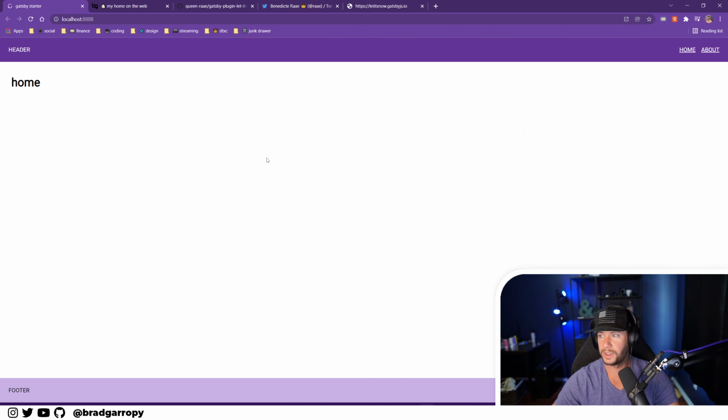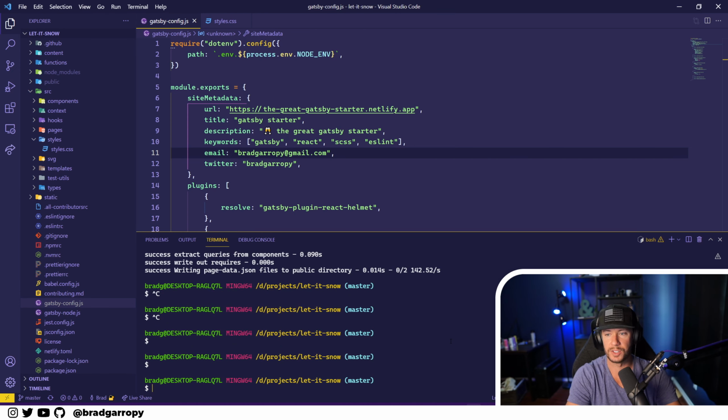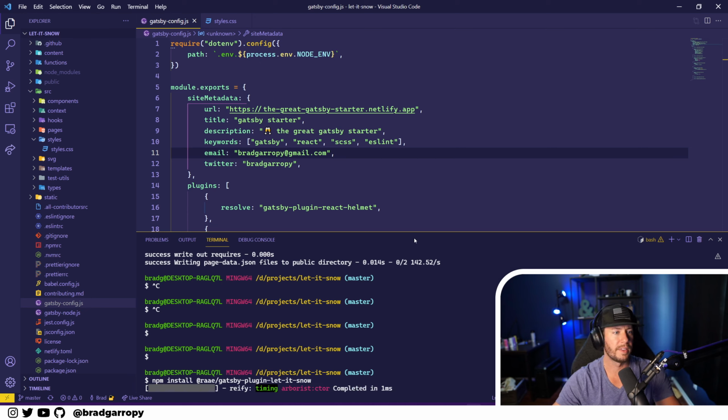So we'll start with the plain old Gatsby starter. This is my personal Gatsby starter, and I'll link that in the description below. And we'll get started by first installing the plugin. So the plugin is under Ray, gatsby-plugin-let-it-snow. And then there's just a config that you have to add to your gatsby-config.js file.